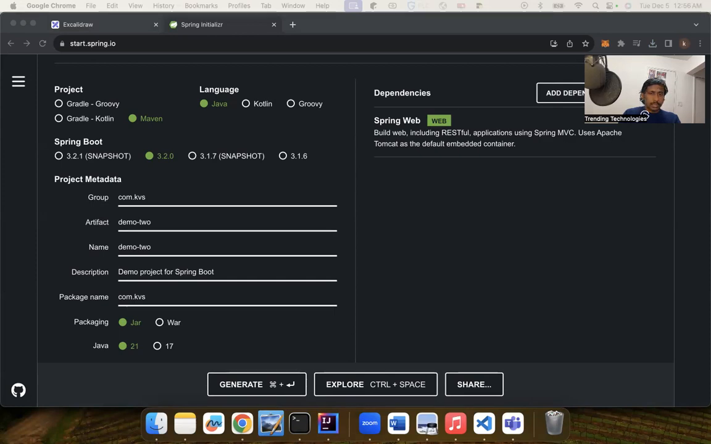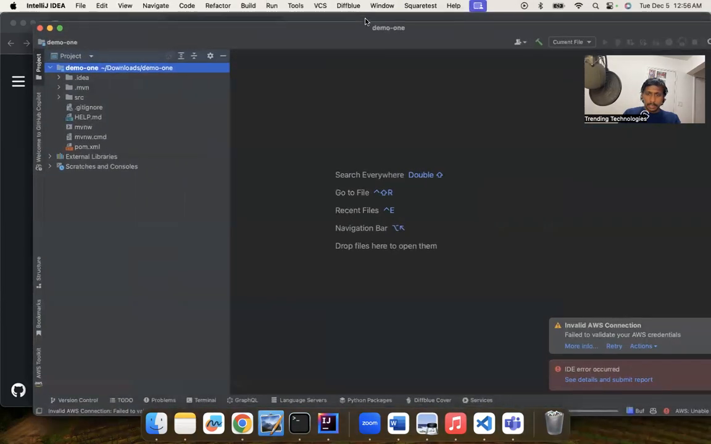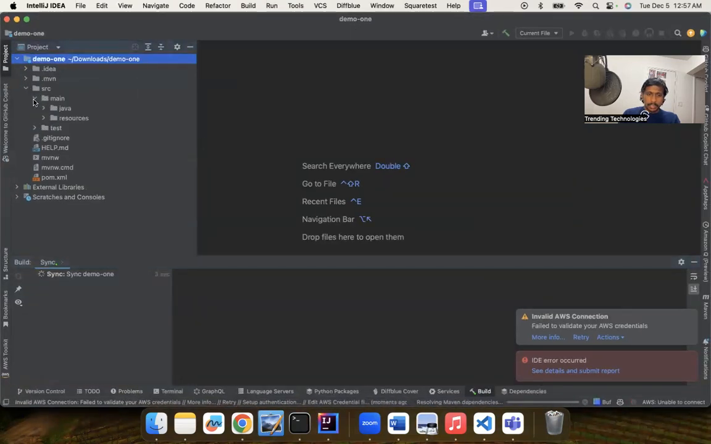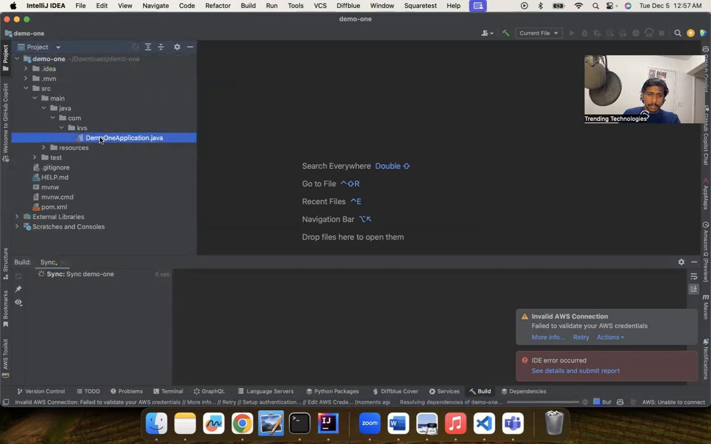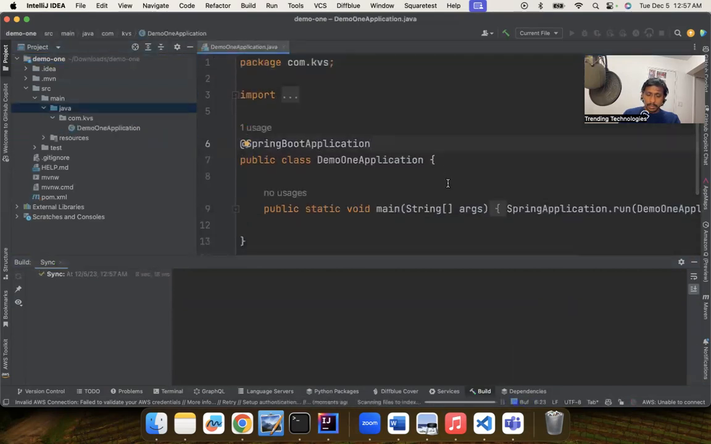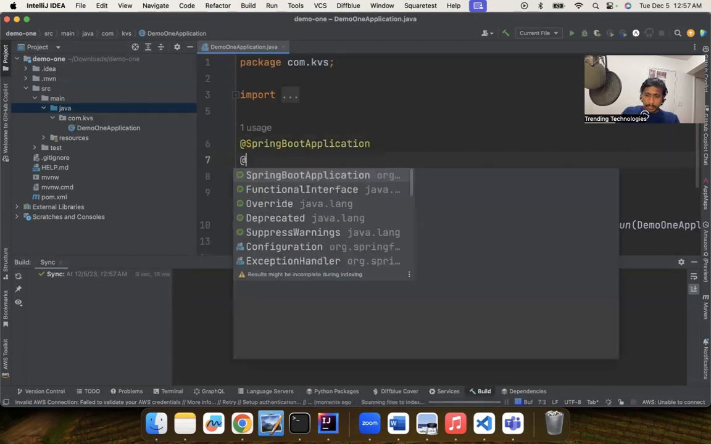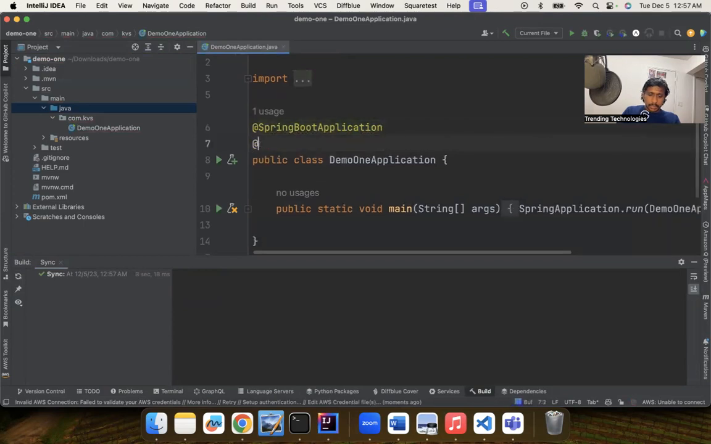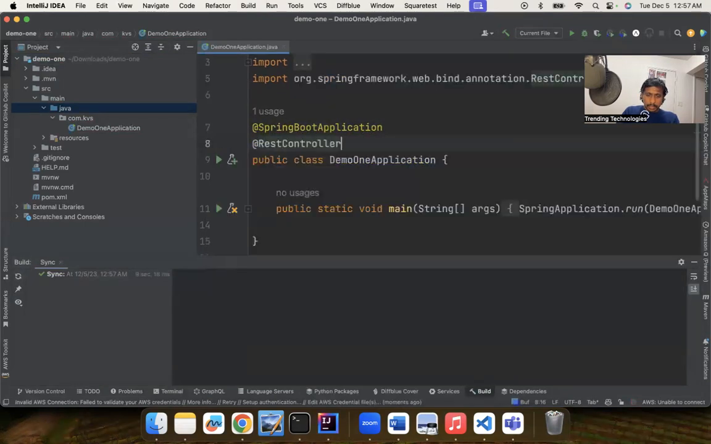So now demo 1 is going to import. Let me pull that into here. So now we have the src main Java. Let's create one controller with one simple GET endpoint. Let's make this class itself a controller.